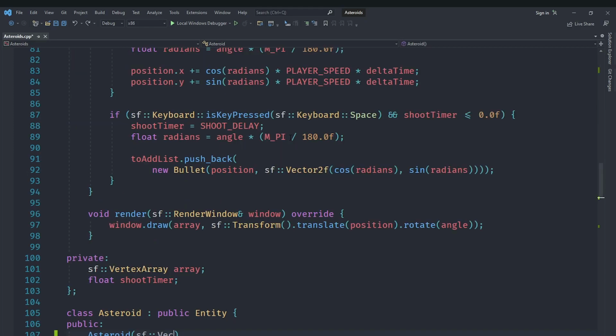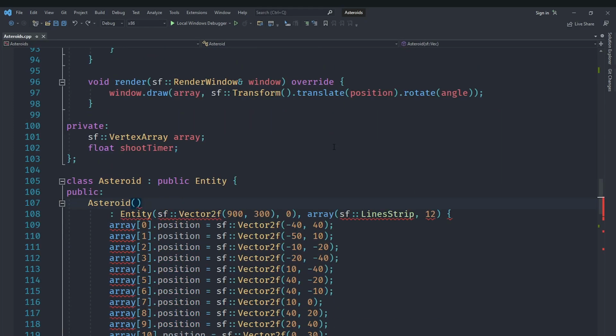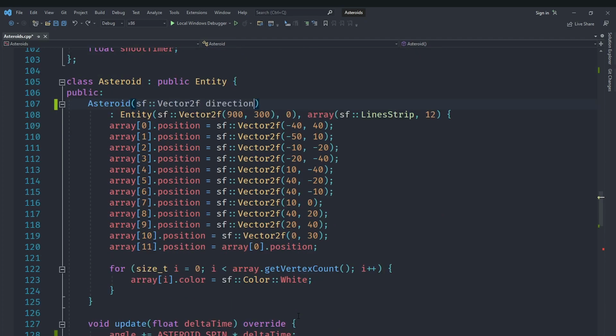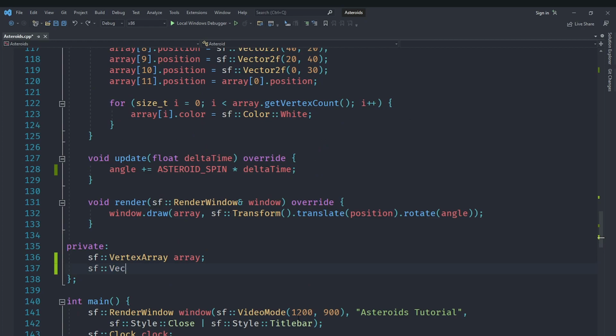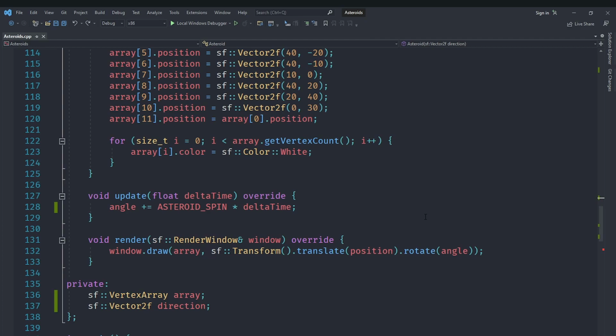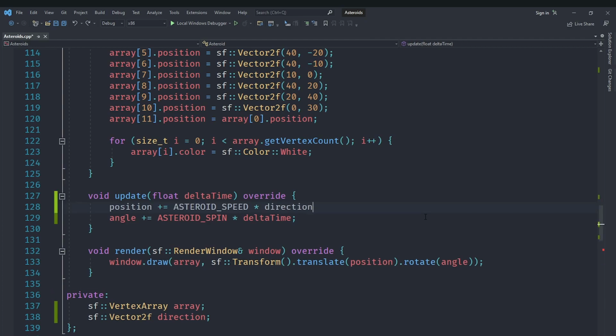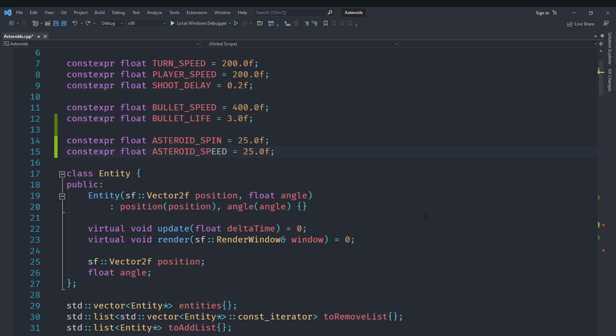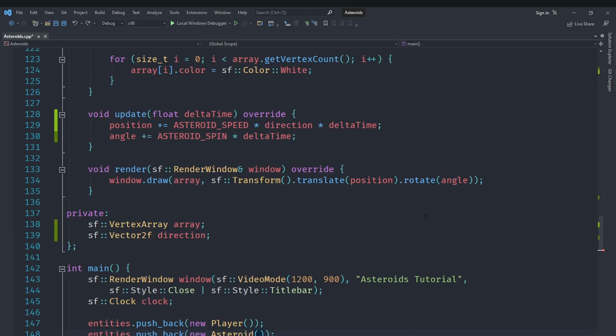Now we need to implement its movement. For that we will go into our asteroid, and each asteroid will have a different direction. So we'll create a Vector2 called direction in the private section and in the constructor as well, and initialize it just like we did for the bullet. It's pretty similar, so we'll basically allow the asteroid to be initialized with a specific direction. Now in the update function, let's say position plus equals asteroid speed multiplied by direction multiplied by delta time. And the speed of the asteroid, let's define it here as 70, for example.